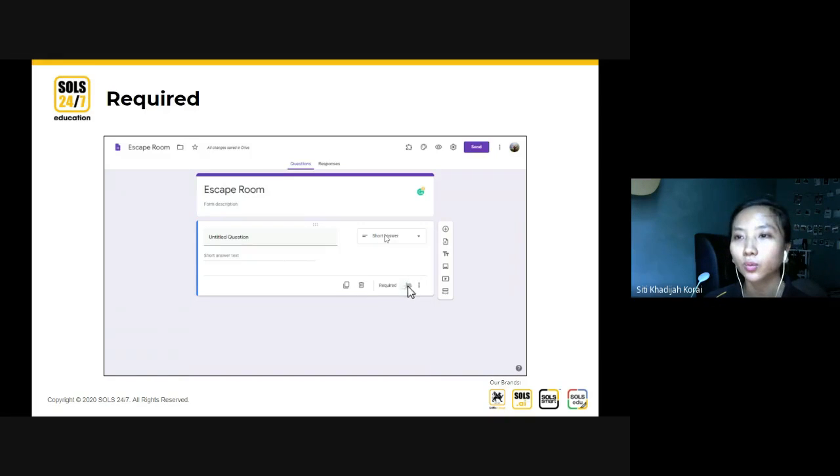The reason is that response validation can only be applied to short answer, paragraph, and checkbox. Only these three. When I say response validation, it means that it can check whether the answer is the one that you wanted or not. However, response validation is only valid for short answer, paragraph, and checkbox.